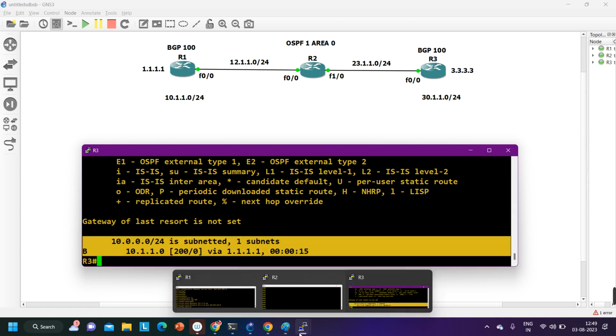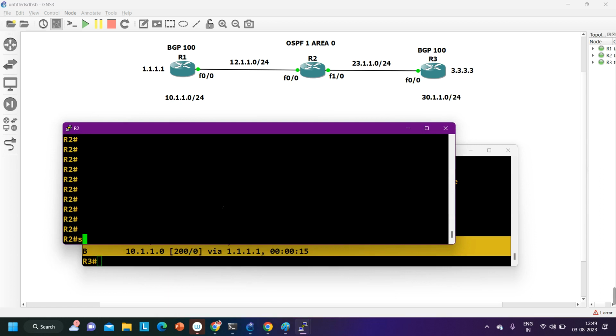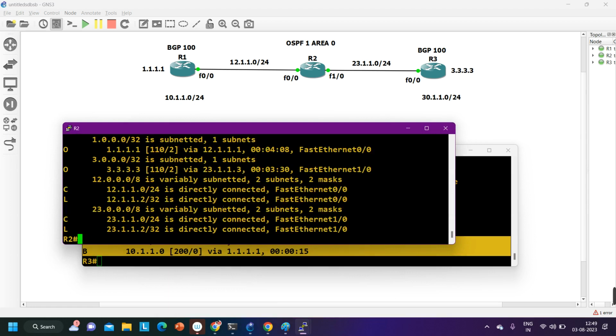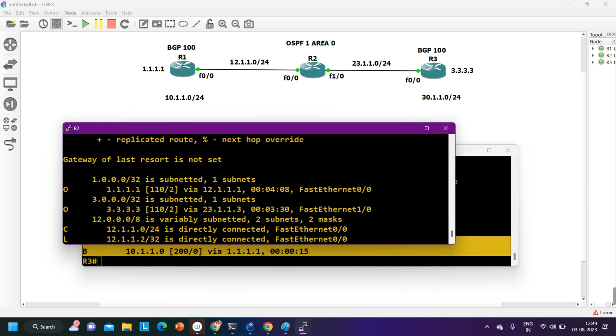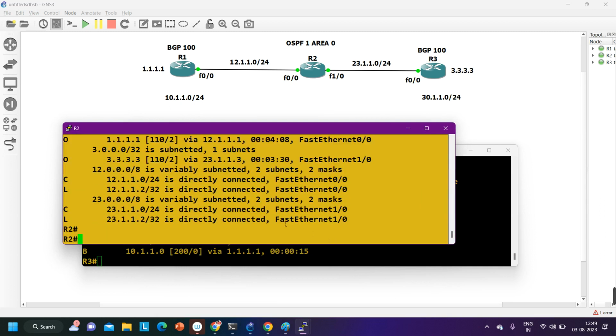learned the 10 network. But on router number 2, if you check the routing table, show ip route, you can see these two networks are not there. Yes or no? Getting my point, guys?